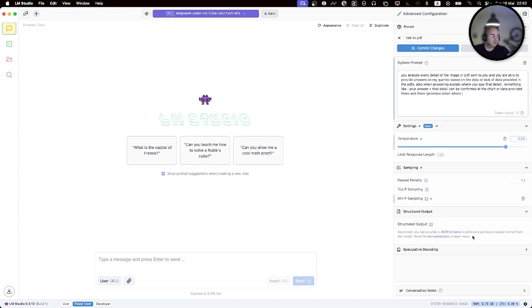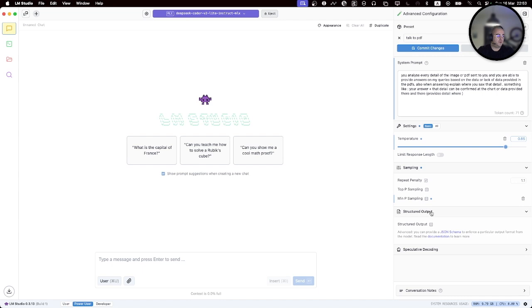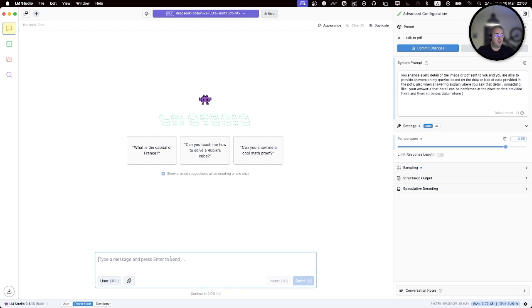Structured output, you can probably provide a schema for how it should be structured, but I don't touch that. And draft model, I won't touch any of these. I'll just set the temperature and provide my system prompt. And now I'm going to grab my document.